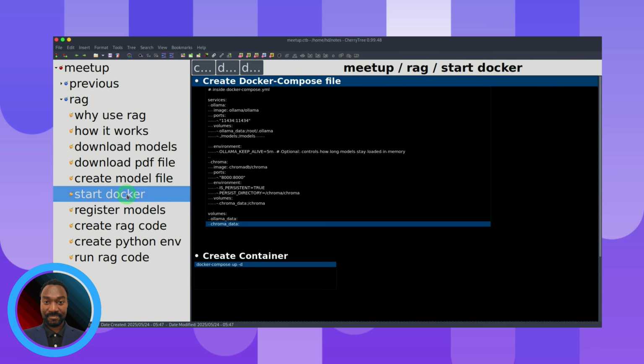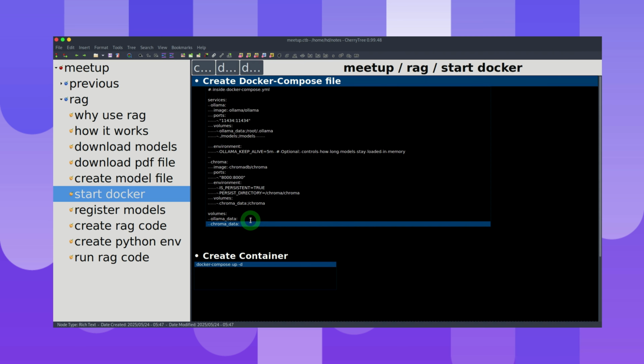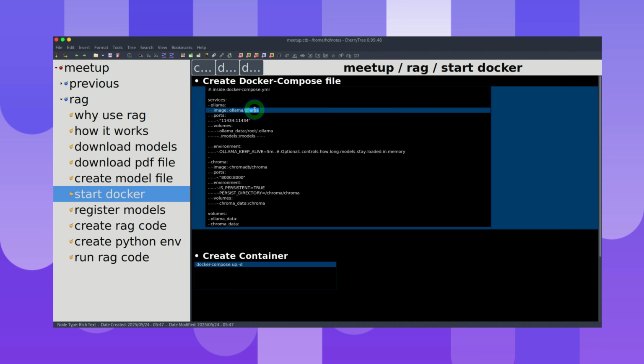Alrighty, so going back to here, once you have the model files, we want to spin up a Docker container. Here I have my Docker Compose container, and let me just discuss what's happening here. There are two containers that will be created. The first one is going to house Ollama, and the second is going to house my database. Here we're using Chroma DB.